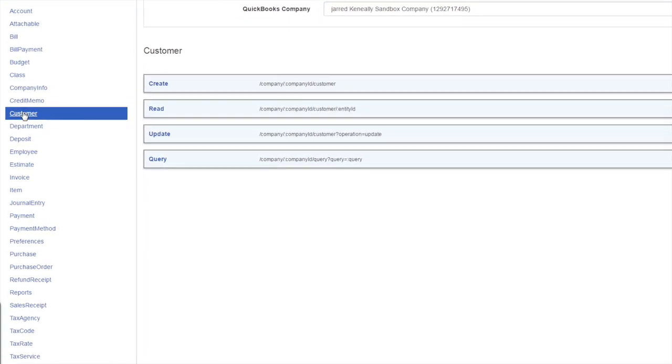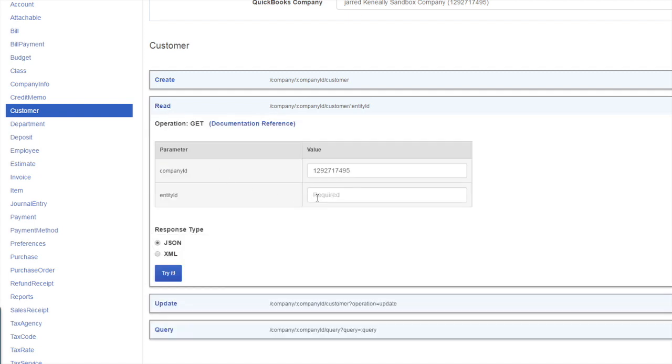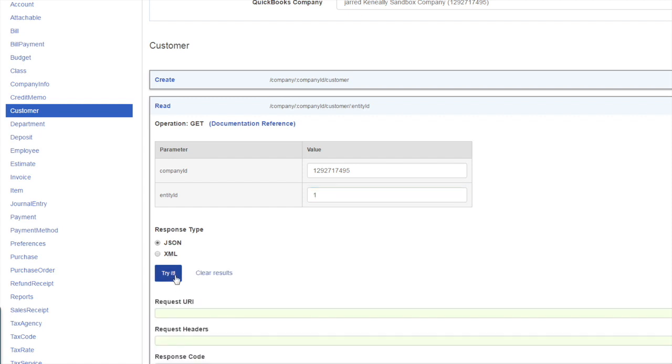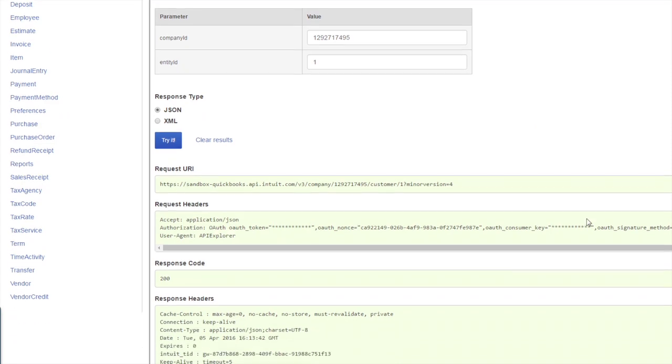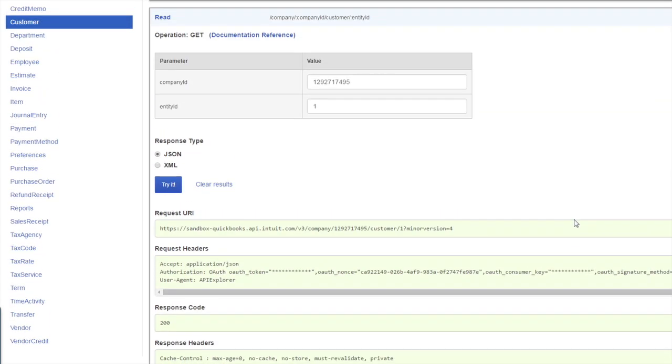Let's use the API Explorer to read a customer record from the sandbox. Select the entity you want to access, then click on the operation you want to perform. In this case, we will read record ID 1, since it is there by default. I select JSON as the response type and click Try It. You can now see the full JSON response with all the details on that customer record.